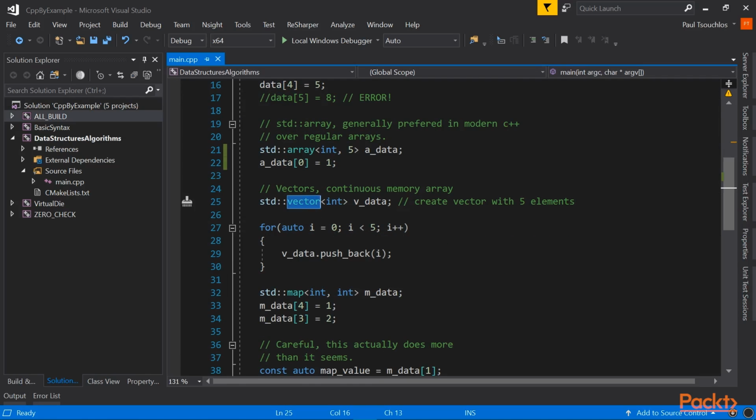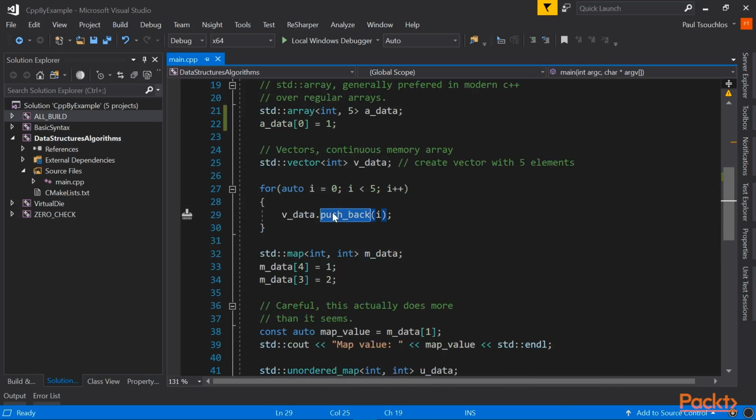Next, we move on to vectors. Vectors are also contiguous memory arrays. And as you can see, they're also a template class, but the difference is that their size can change while being used. You can do this by using the function called push_back. What push_back does is take the value that you pass it and append it to the end of the array. Here our array has 0 elements in it, and then after we go through this for loop, it's going to have exactly 5 elements in it.